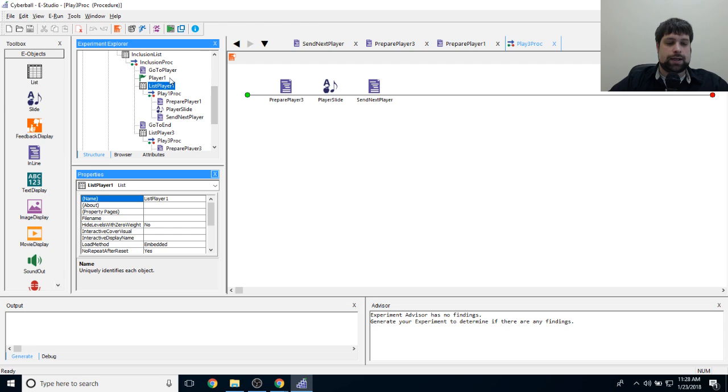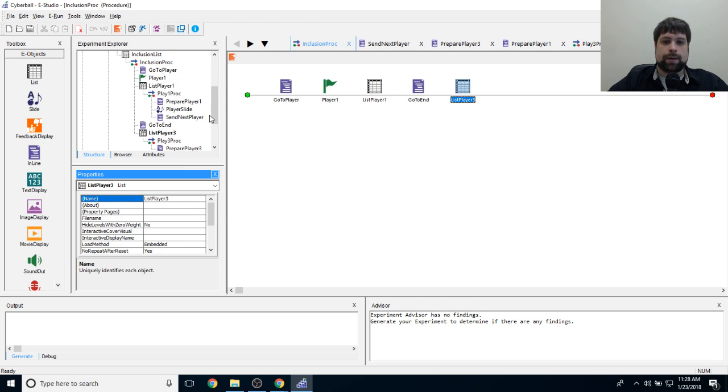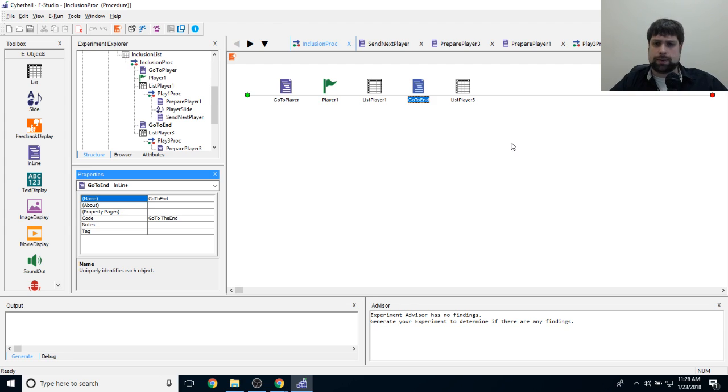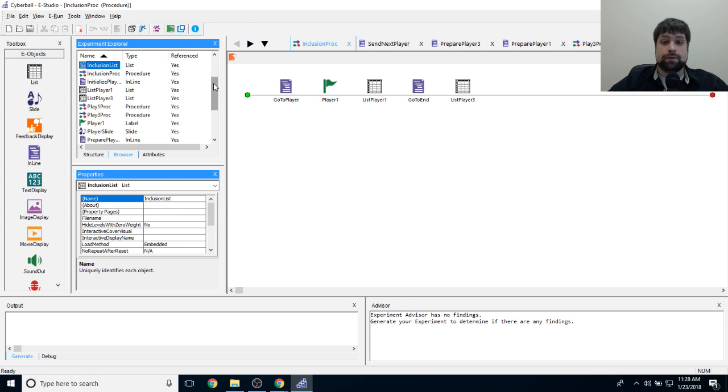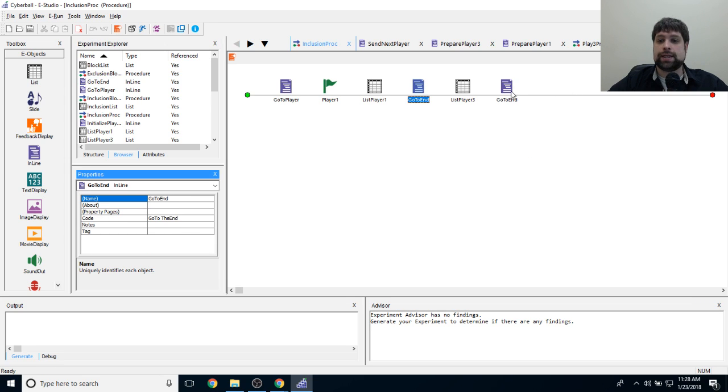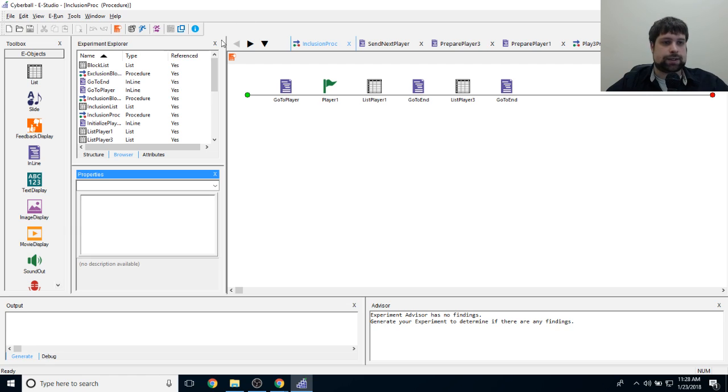The only other thing I need to do is go back into my inclusion proc, and I need to have a go to end inline as well. And to do that, since you can't move this, if I move this over, it's not going to copy and paste it the way I want it to. What I'm going to do is go to my browser window here and find that go to end label. That's up here. Go to end there, and I'm just going to put it there. So now I can have 2 instances of the same thing on the same procedure that way. I'm going to save it just because I've done a lot of work here.